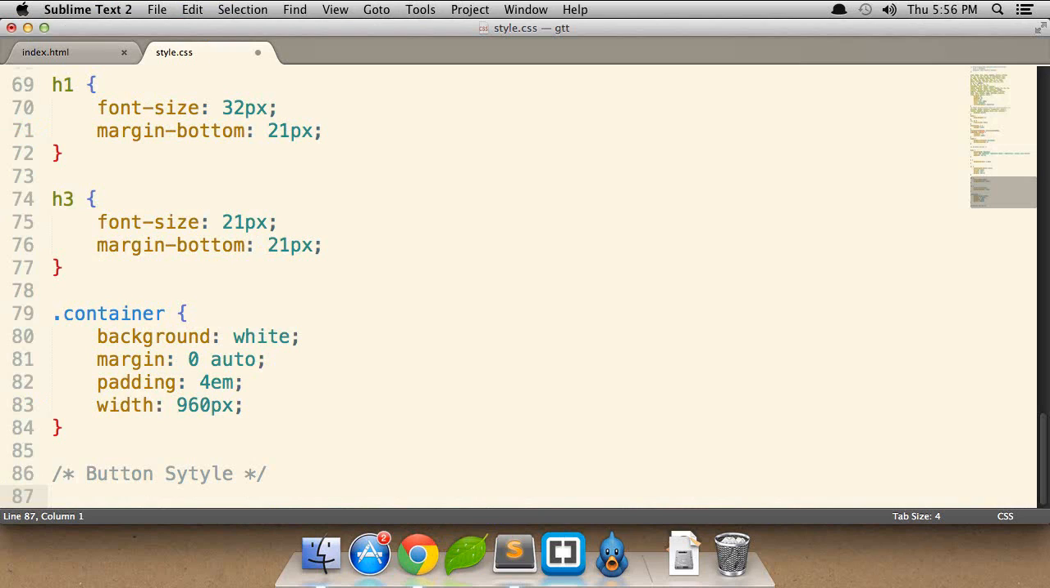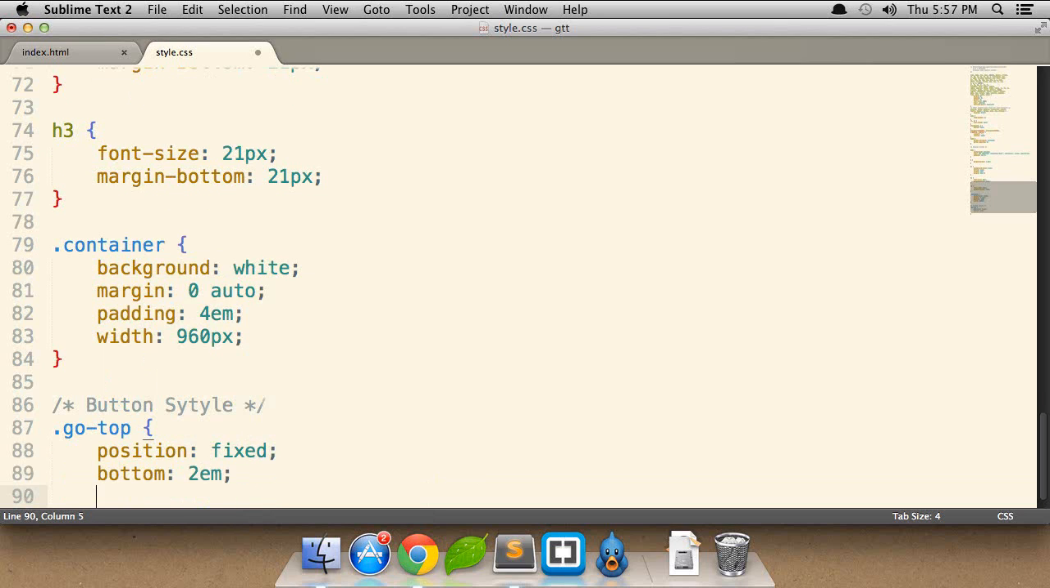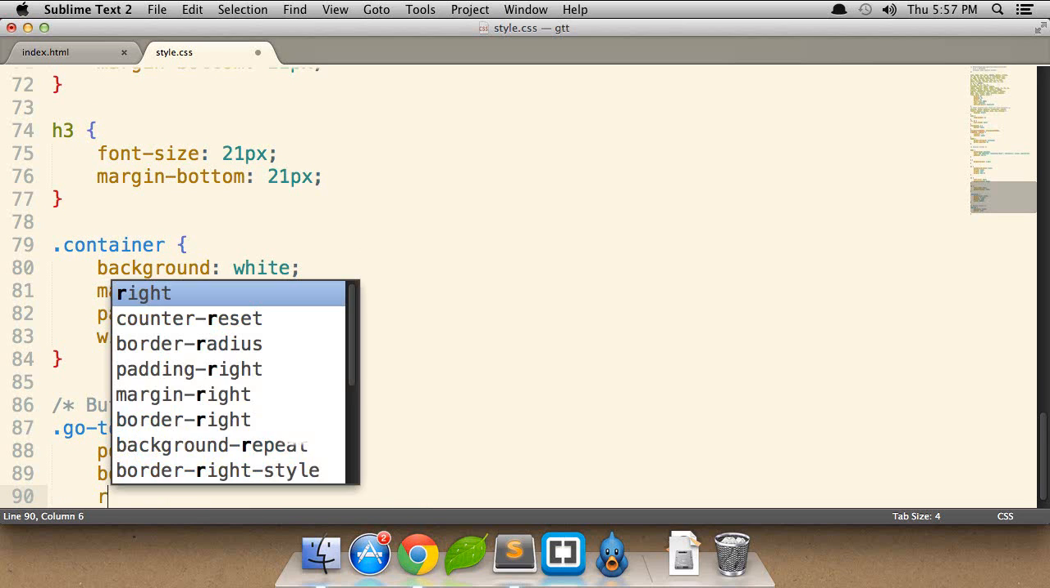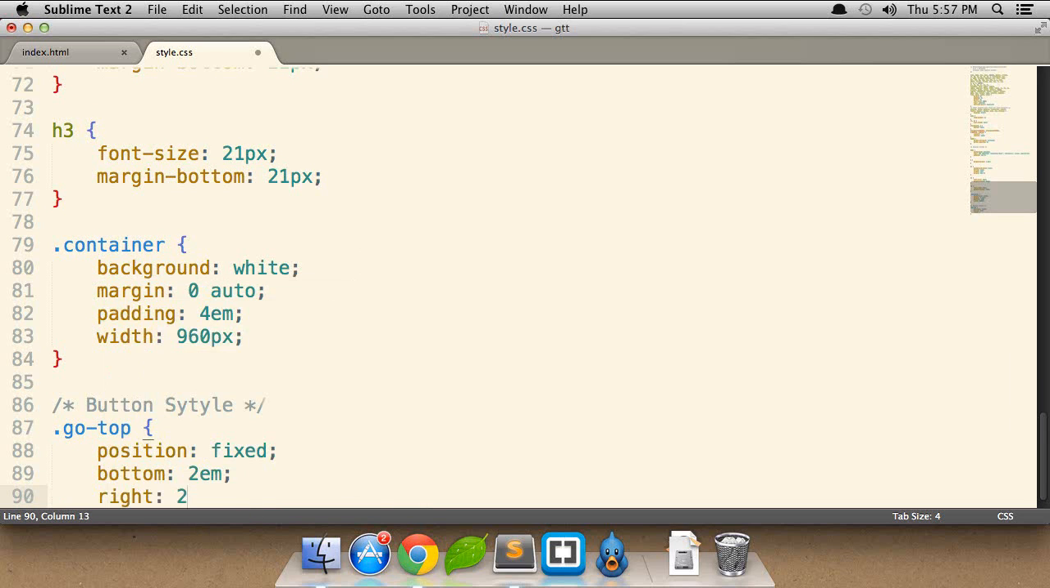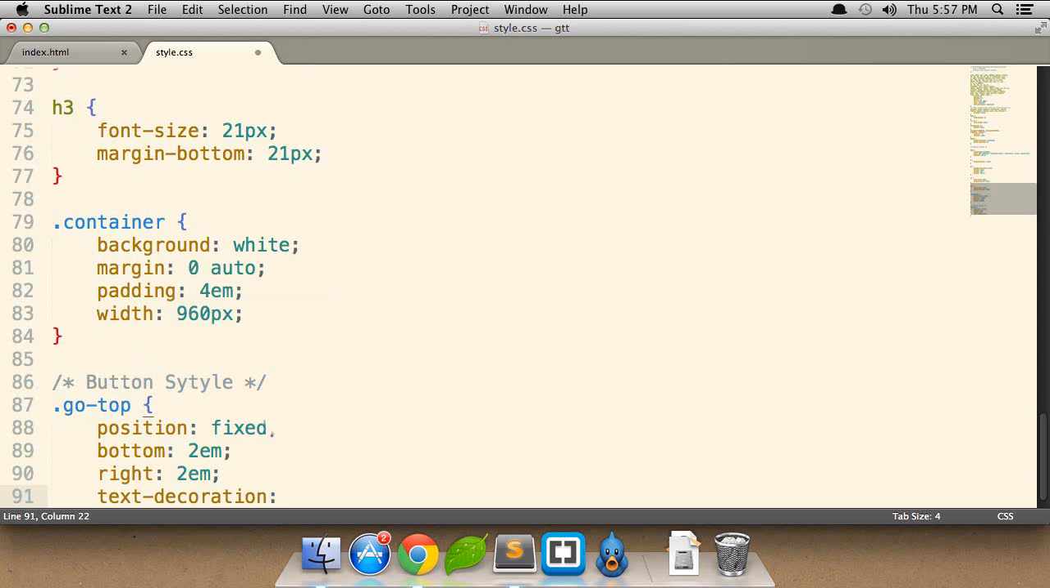The go top class we added. So go top. Yep. And then position will be fixed. Then bottom, there will be a space of 2 ems from the bottom, so it will not touch the corner of the browser. Then on the right too, there will be a 2 em space. The text decoration will be none whatsoever.